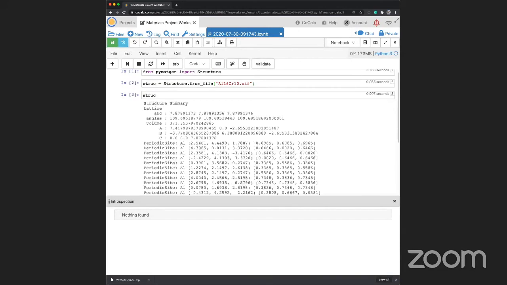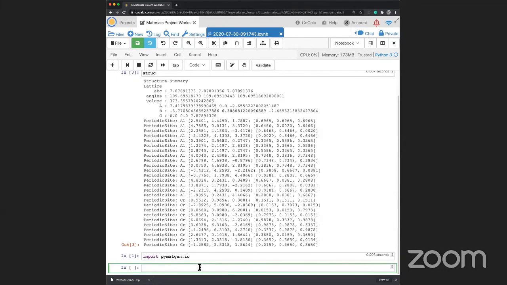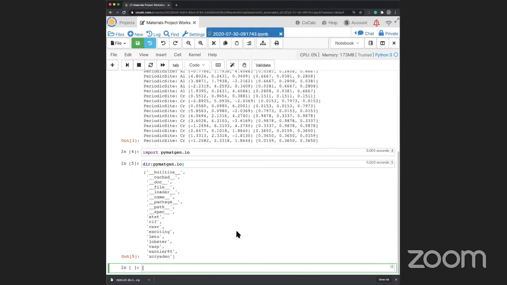I can hold down Shift and press Tab and take a second. In fact, let's do it a different way instead. Let's import this. So I did Shift Enter on import pymatgen.io, and then I can type dir and type in pymatgen.io. It takes a minute to run really quickly as it loads all the modules in there. And you can see there's a bunch of folders that it's already showing, but it's not showing my other modules.